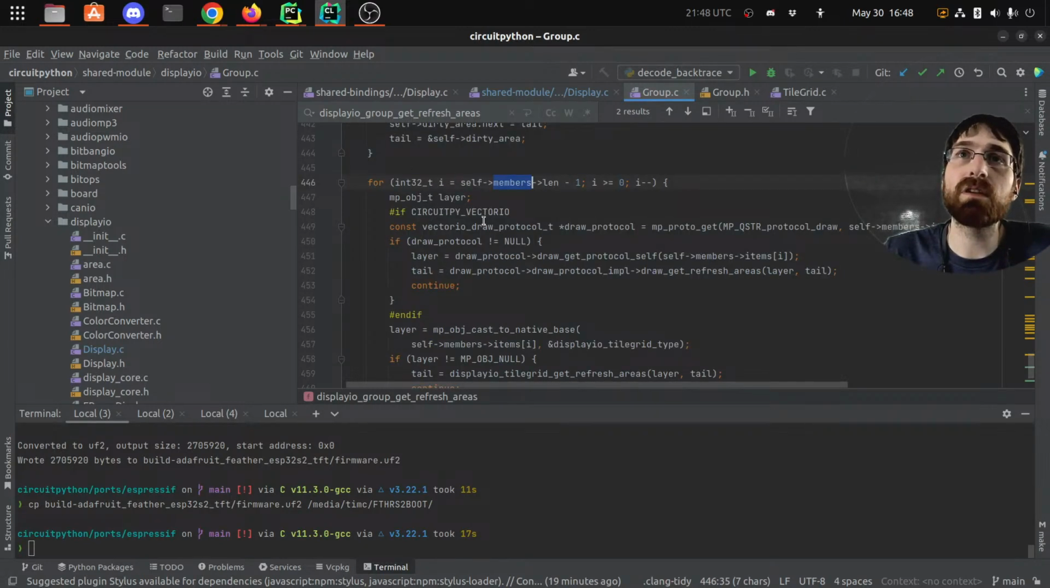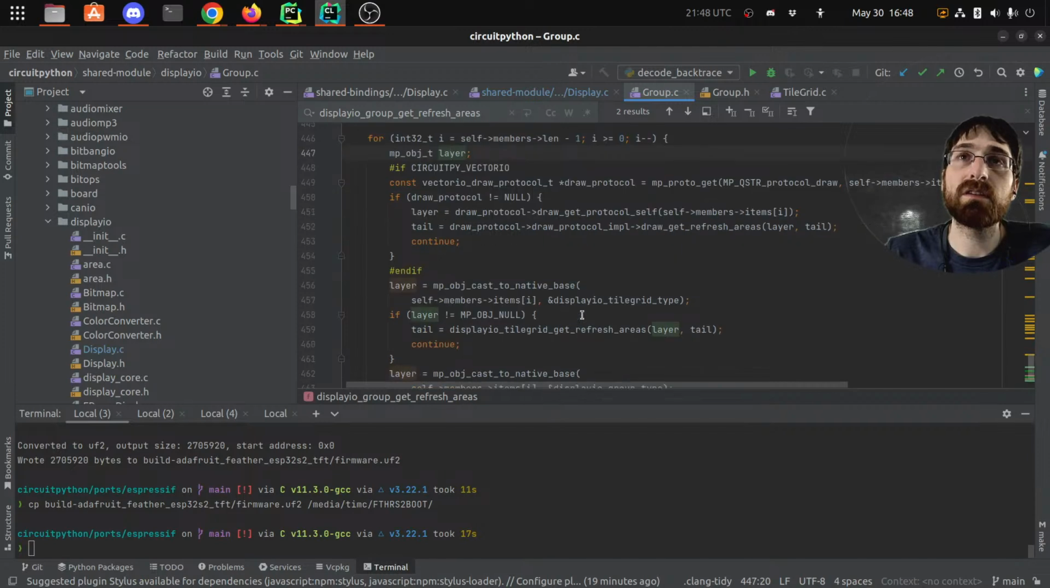The members are going to be each element inside the group. Basically, we're starting on the last one, actually, looks like, right? We're saying i equals length minus 1. Start on the last one. We go while i is greater than 0. We go i counting down by 1. Layer, I guess, is what they're calling an element. Maybe I should start calling it a layer.